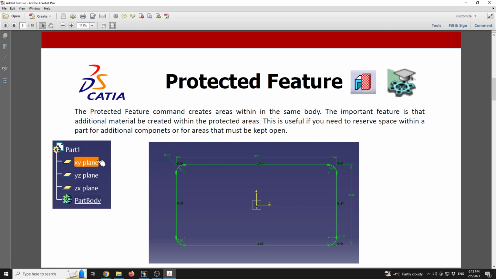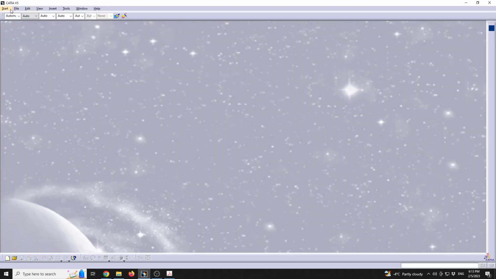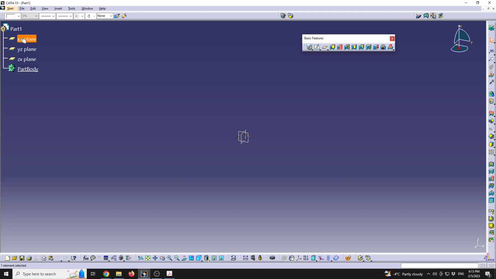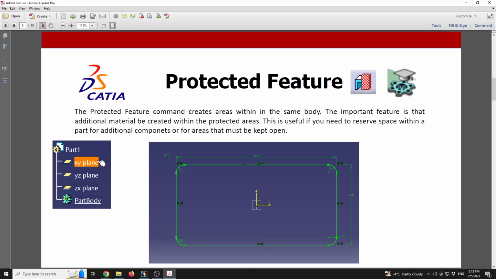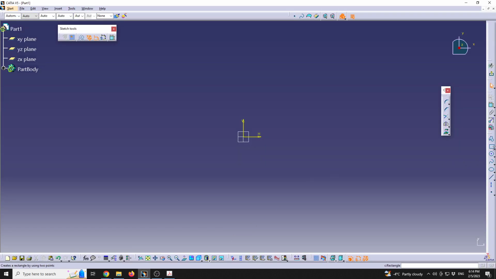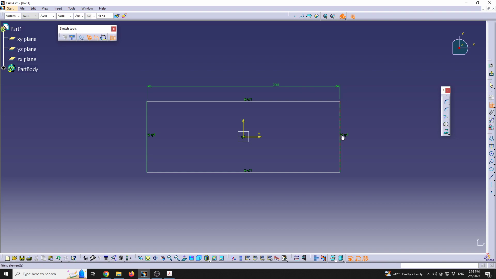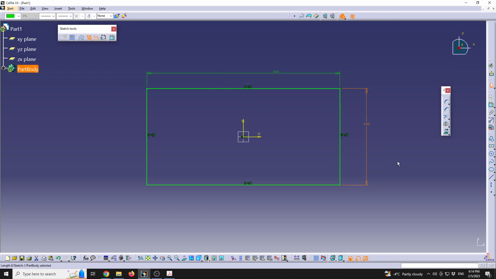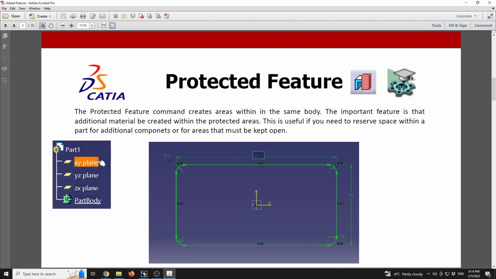So for the starting sketch, I'm going to select the first plane. So I'll go to Start, Mechanical Design, Functional Modeling Part. I'm going to select the first plane and I will define a sketch. The sketch has 200 millimeters horizontal and 100 vertical, so I'm going to start with a center rectangle and I will put the values, so 200 for the horizontal dimension, 100 for the vertical. And we're also going to have a radius of 10 applied to all corners.